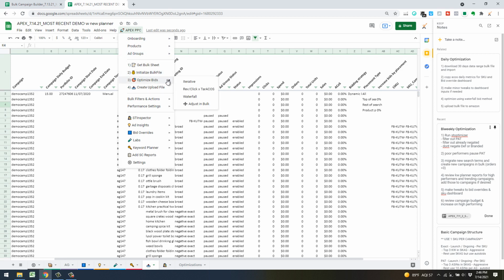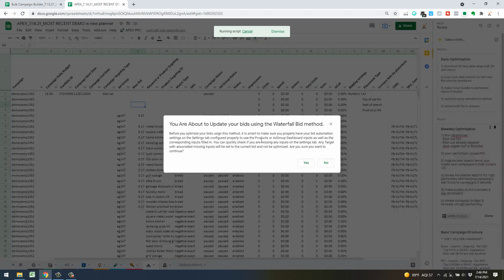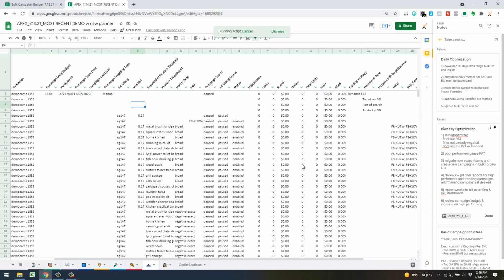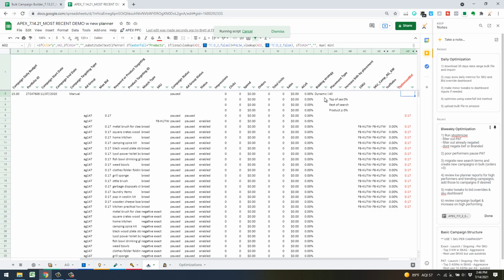And the optimization algorithm that I've been using is the waterfall method. You've got two other ones here that I've got some videos on. You can learn more about those. The waterfall bid method I like because it's conservative and it just performs well for me. So I just click that button, get a little prompt there, hit yes, and you'll see that my bids are recalculated, and I'm going to get a prompt here that says I'm basically good to go.